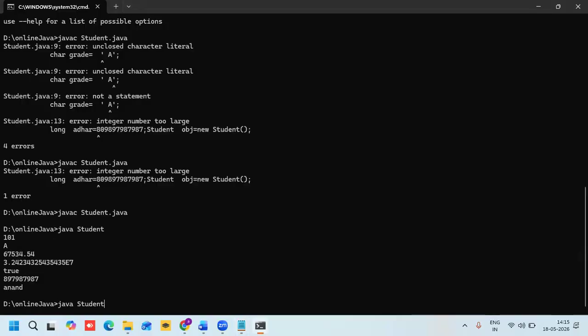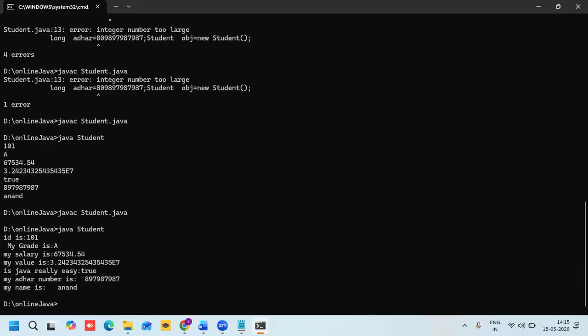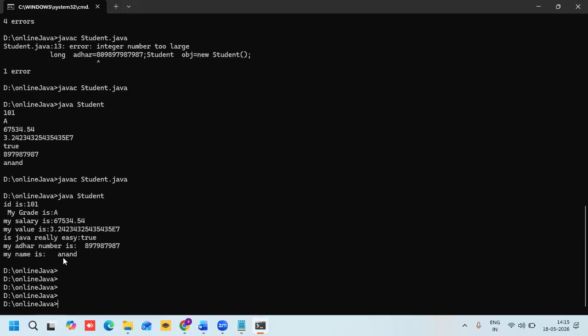Let me compile this program once again. Then after compilation is over, let me run. So first ID is 101. My grade is A. My salary is, my value is some value. Is Java really easy? True. My Aadhaar number is some value. My name is Anand.